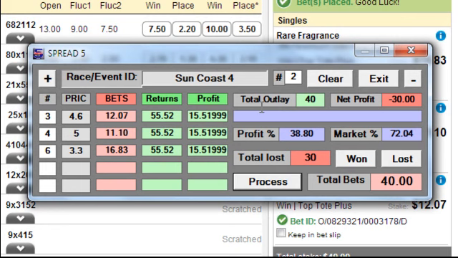So you can see there our total outlay on this race is 40. We're carrying that loss of 30 from that last race. Let's see how the race goes. We'll be back shortly.